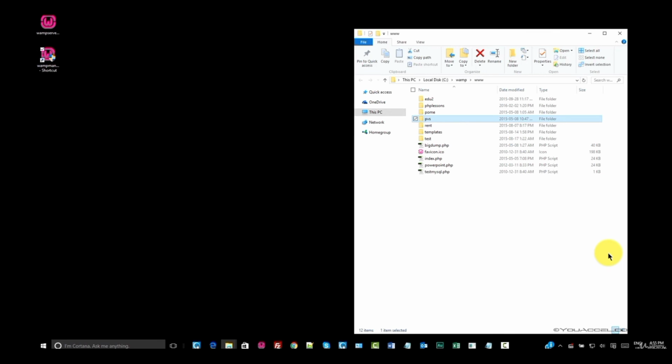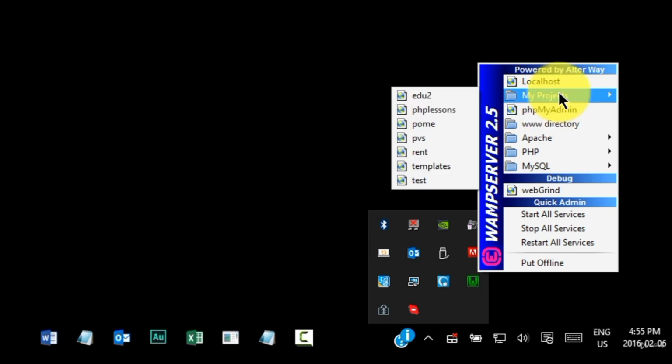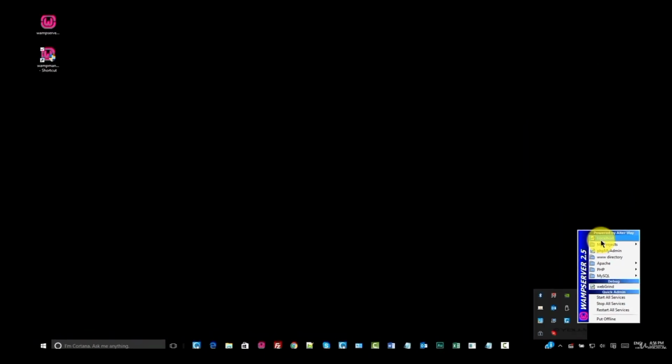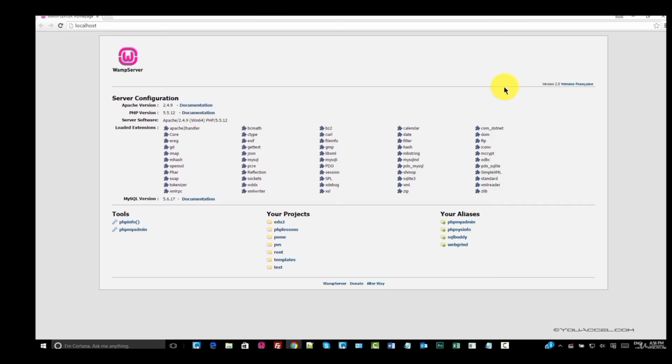Next, we have a quick access link to phpMyAdmin. phpMyAdmin is a database administration tool that we will be working extensively with later in this course. My Projects folder contains a listing of all the website folders in your web root folder. The localhost quick access link will launch your web browser with the default server page. We will be exploring this page later on, but here is a quick overview. It contains information about your Apache version. It also lists your loaded extensions and MySQL version. We can access certain tools like the phpinfo file and phpMyAdmin. We can also access our website folders under the other projects heading.